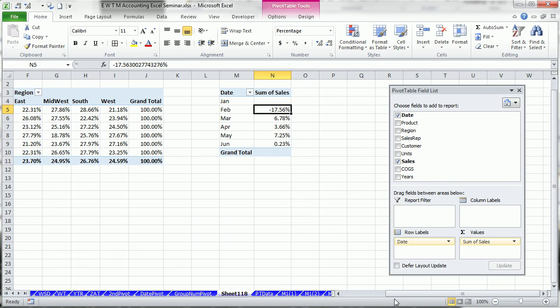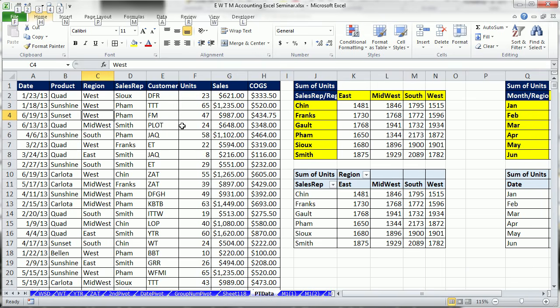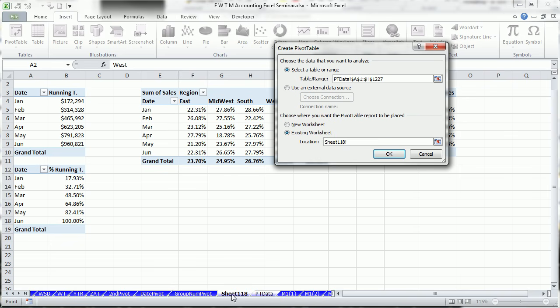Now, one last calculating table. I'm just going to create a new pivot table and put it on that sheet, Alt-NVT. I'm going to say existing sheet. Click in this location. Click back on, uh-oh, forgot to name it. I'm going to click right here.